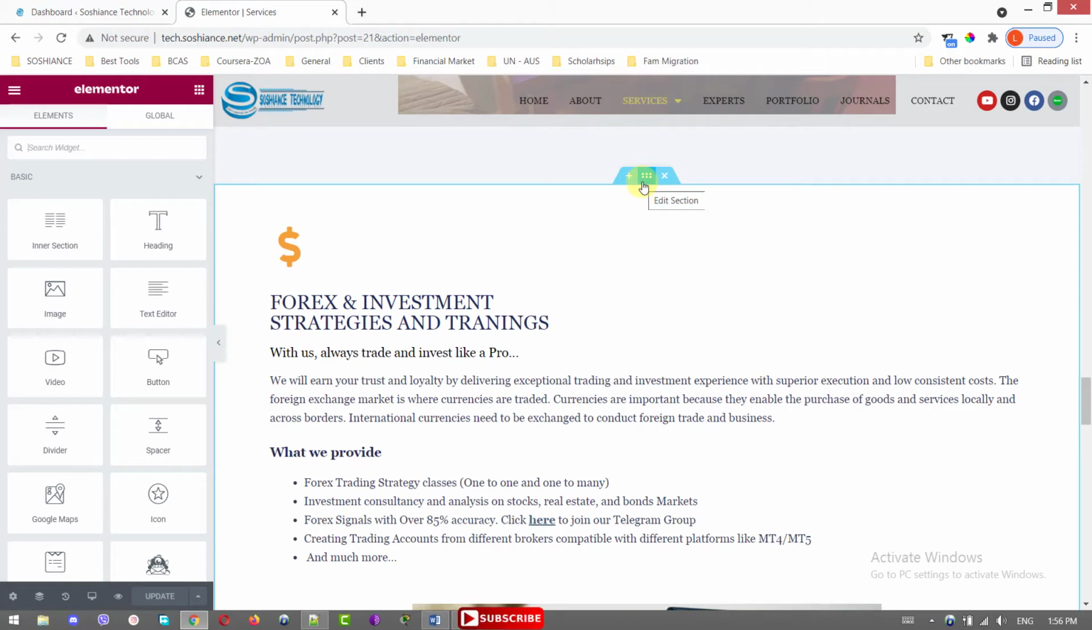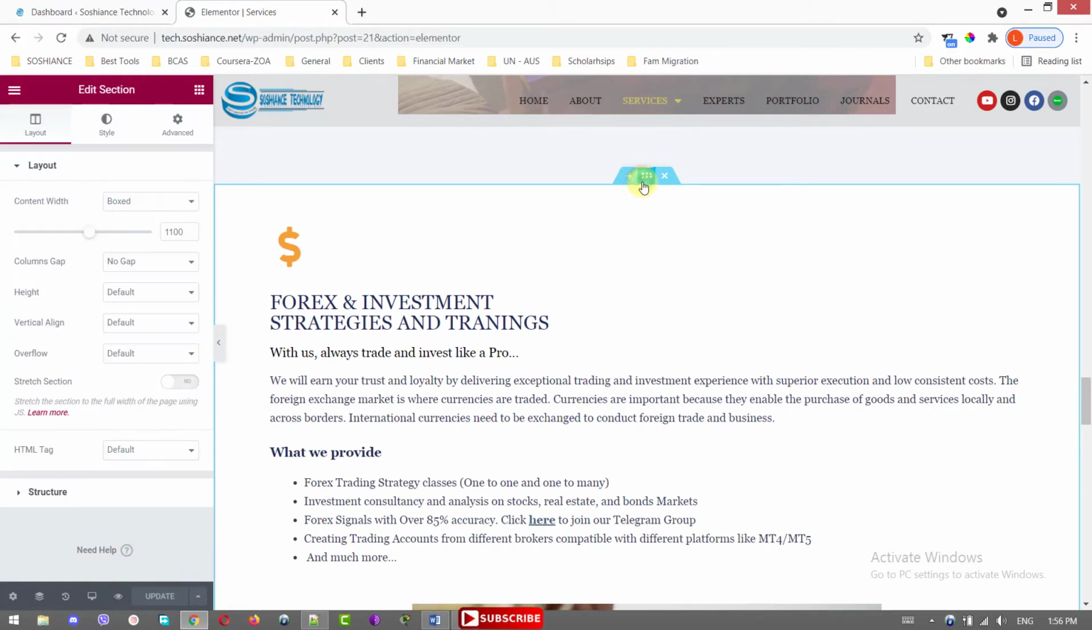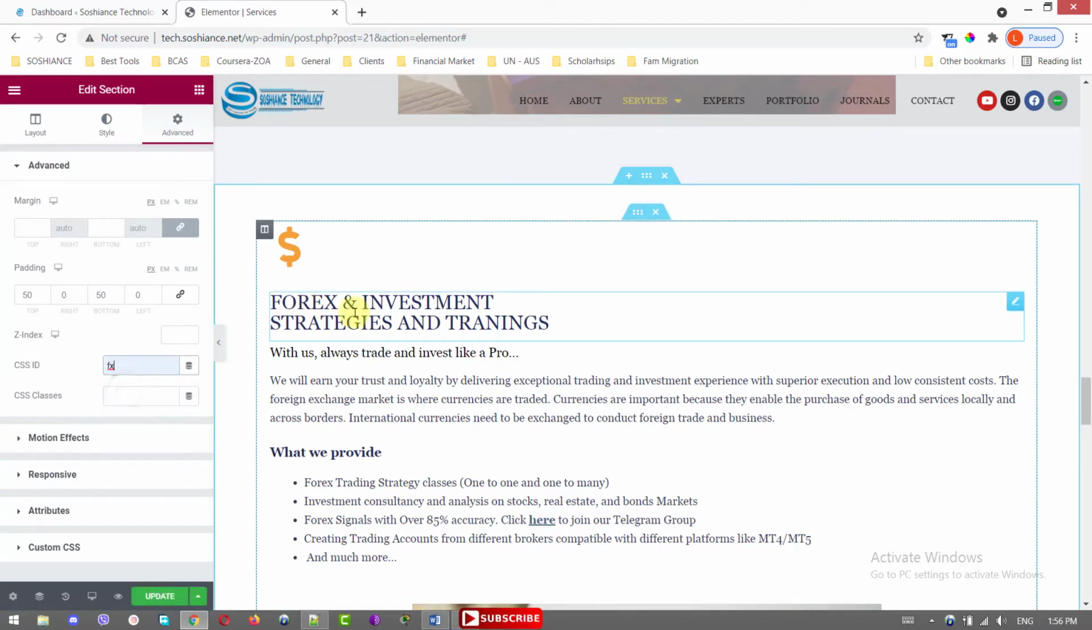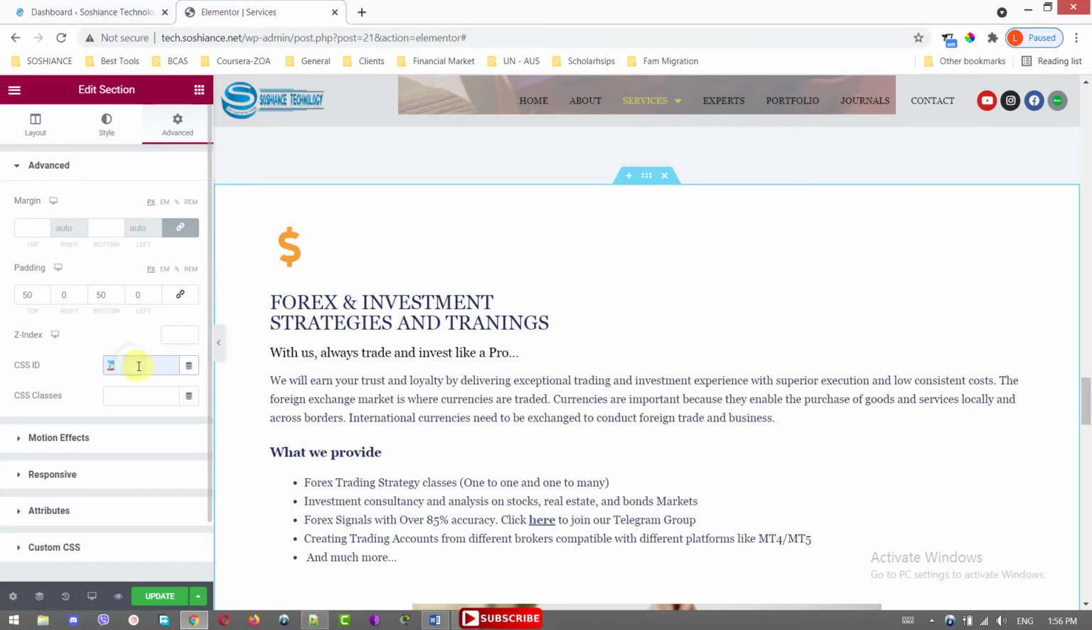The first one is that you can click on that specific section or element and go to advanced settings, and in here you type a CSS ID. For example, in this case, since it is Forex and investment, I just type the CSS ID FX and click update.